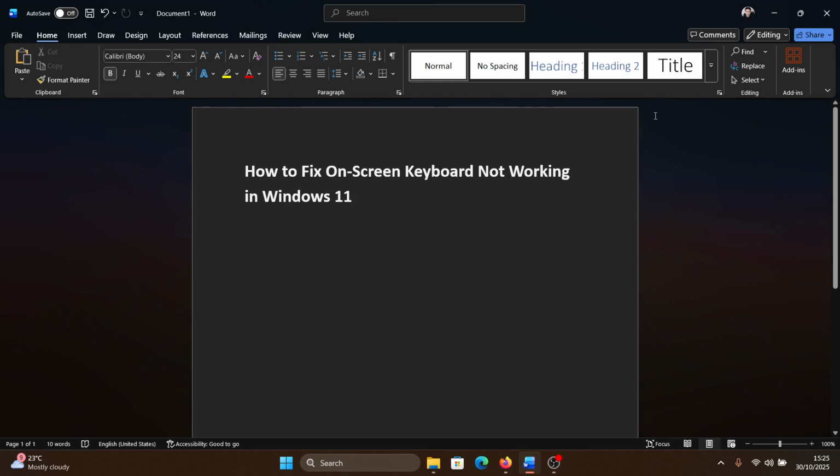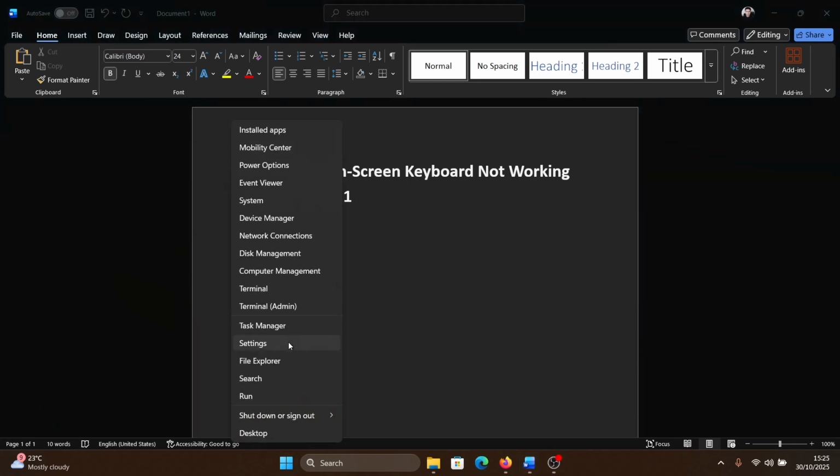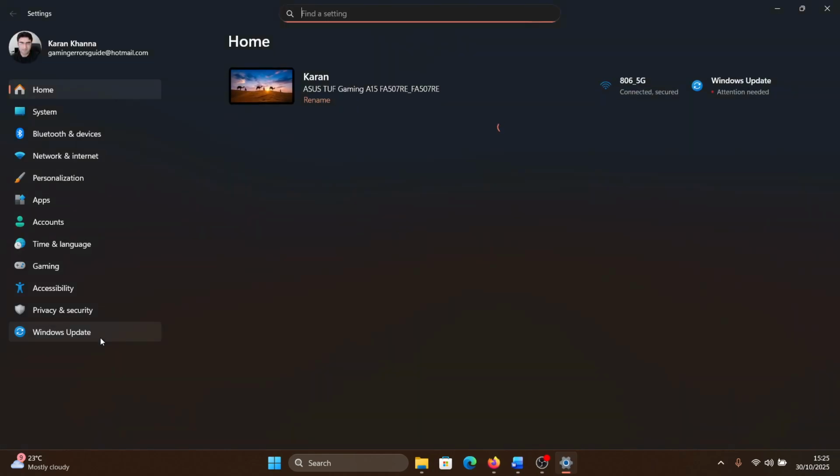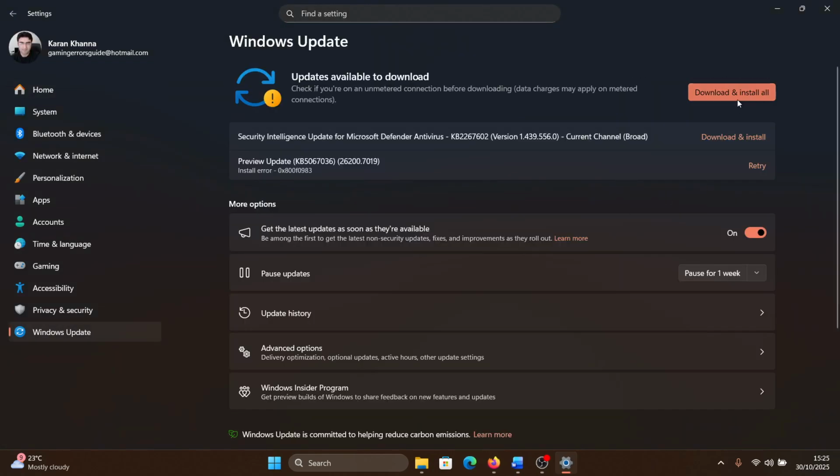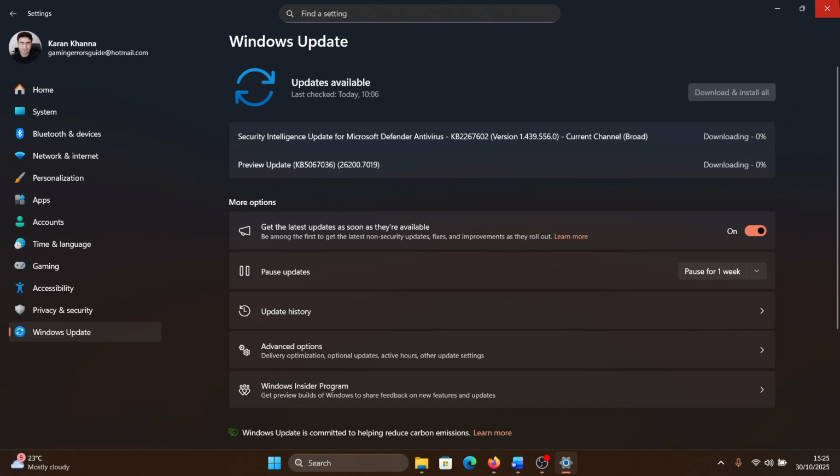Now, if it doesn't work, then right click on the start button and select settings from the menu. Go to the Windows Update tab on the list on the left hand side and click on check for updates or install on the right pane.